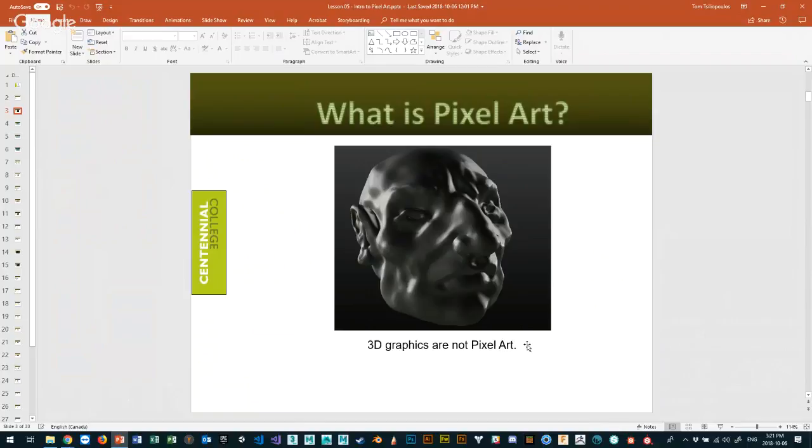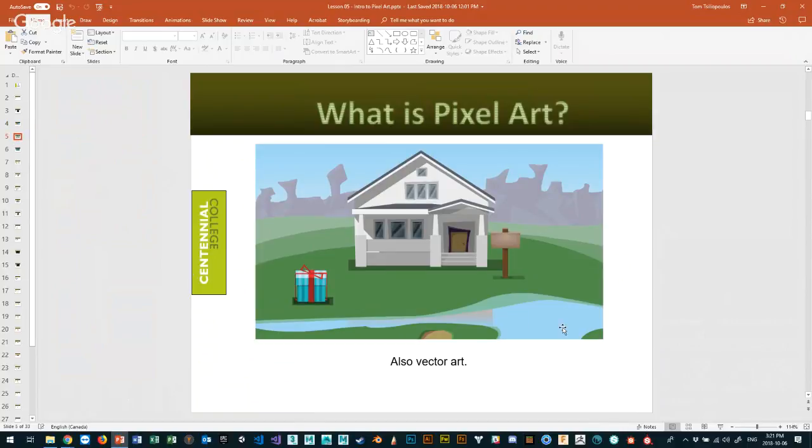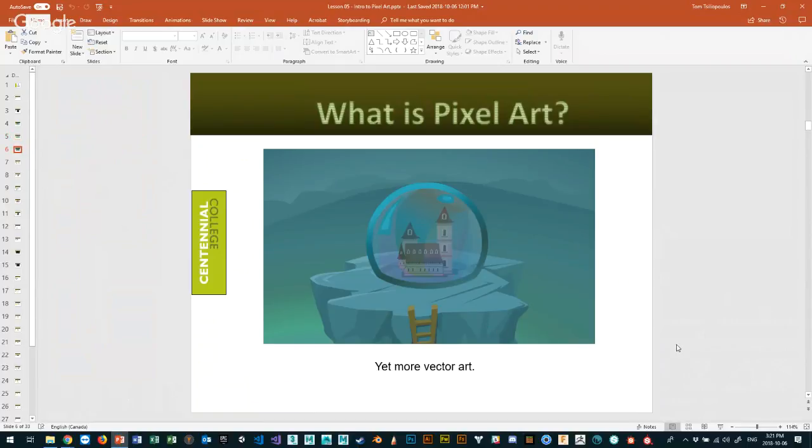Well, 3D graphics are not pixel art. Some people say maybe it's 3D graphics, but that's not pixel art. Vector art, like this, is not pixel art either. And here's some more vector graphics. Sometimes you see this and people say, hey, this is pixel art. It's wrong. This is vector art. Here's some more vector art.